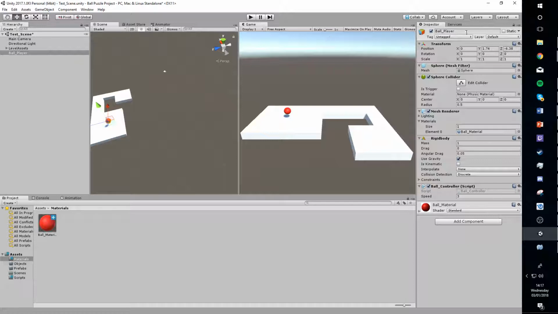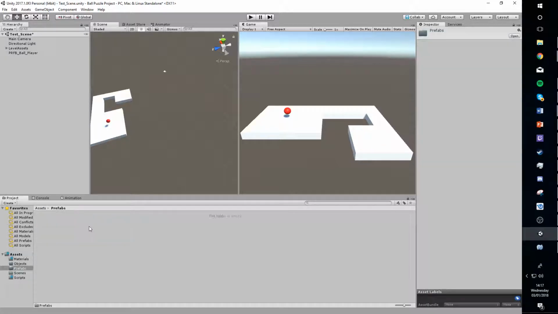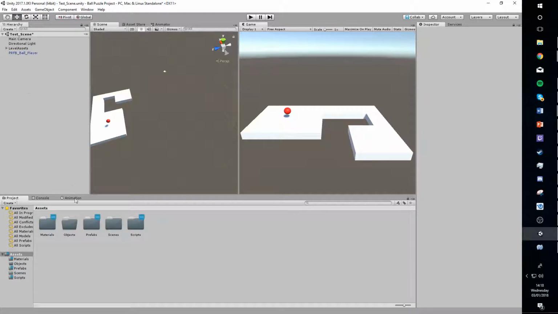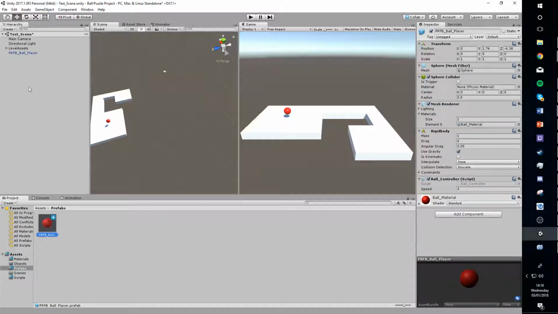The last thing I'm going to do before I move on, because we're going to have lots of scenes, so therefore lots of balls, is prefab this. There we go. That's all we need to do to prefab. It's now blue. Anything I change on here will now change on there. It's as simple as that.